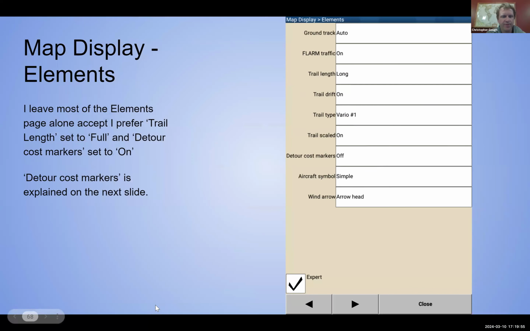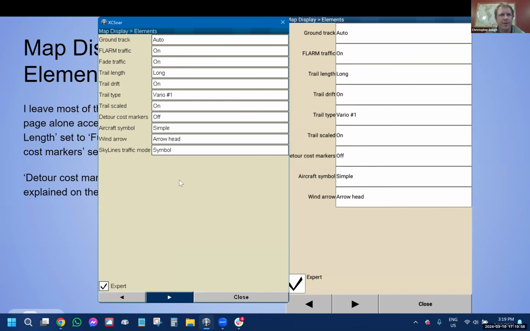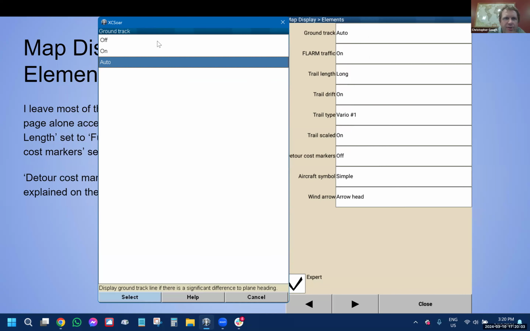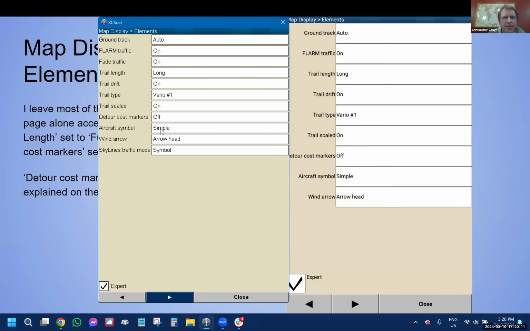I just want to make sure I'm not missing anything here. Elements. I think a lot of this stuff is kind of self-explanatory. Ground track. Let me remember what auto is. Okay, yeah, it's gonna give you a track as opposed to a heading, if there's a lot of wind. So I think auto is probably a good mode for that.